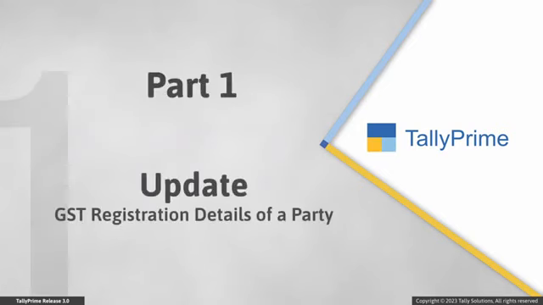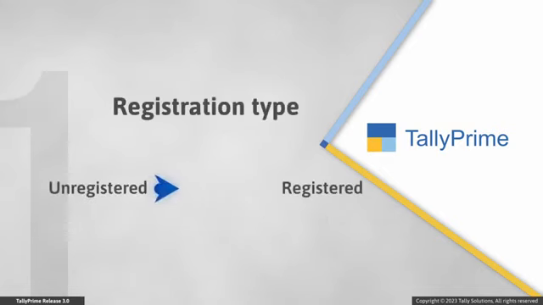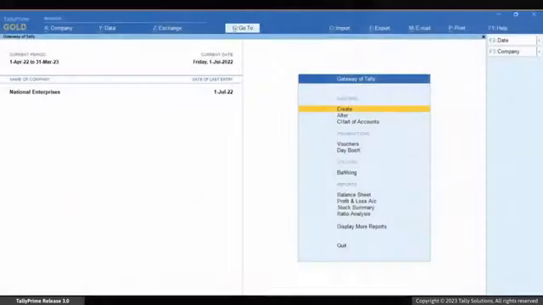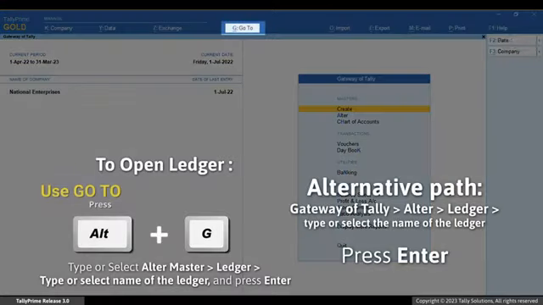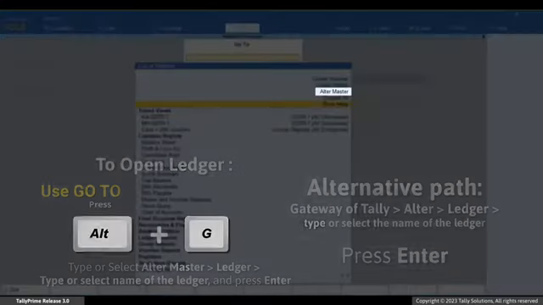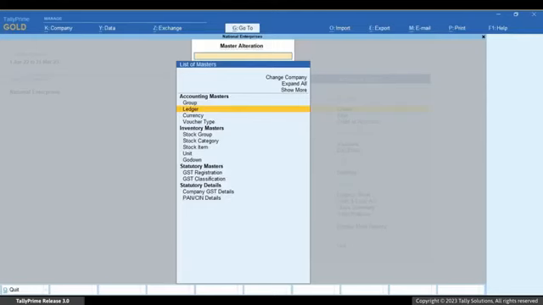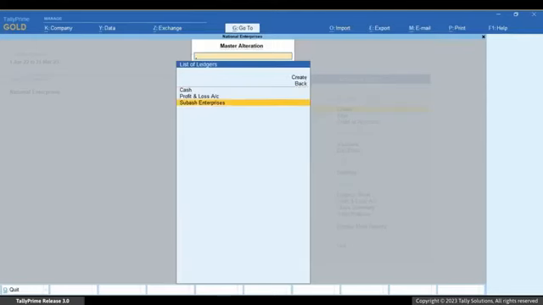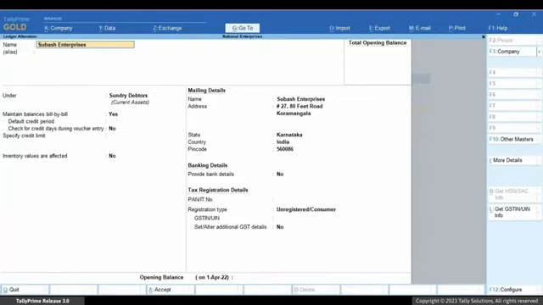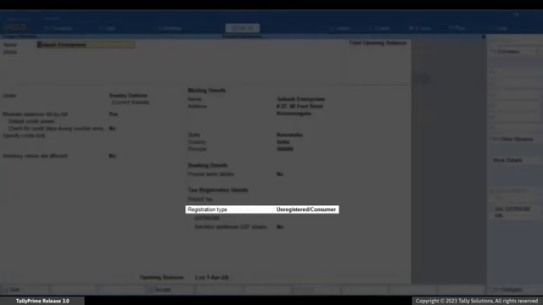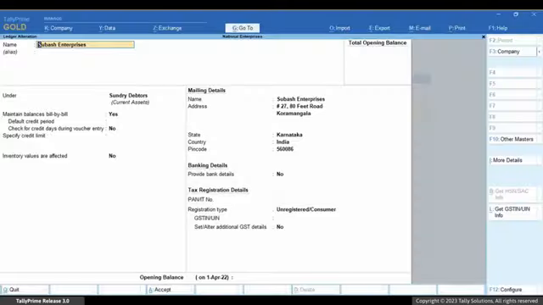Now, let us see how to update the GST registration details of a party in TallyPrime. Consider that one of your regular customers who was an unregistered dealer took a regular registration, or a consumer started a new business and registered under GST. To open the party ledger, press Alt-G, Alter Master, Ledger, type or select the name of the ledger and press Enter. As you can see under the tax registration details, registration type is unregistered consumer.